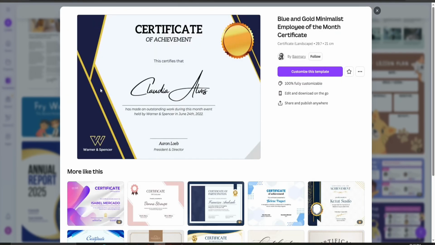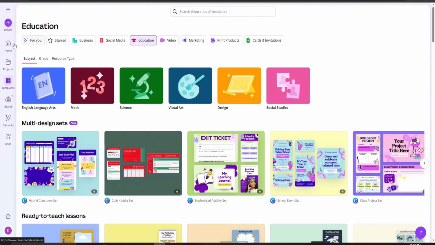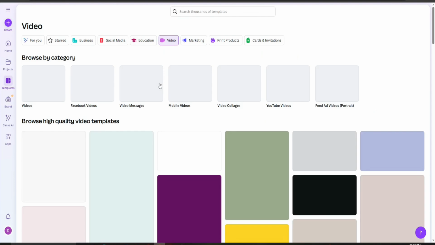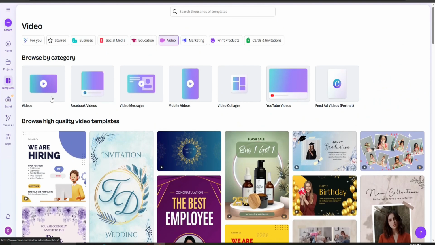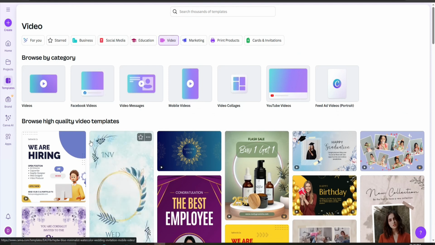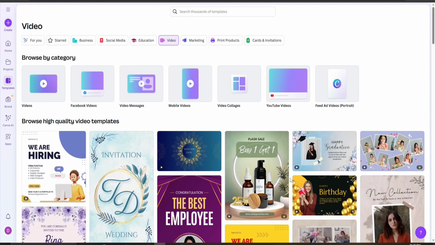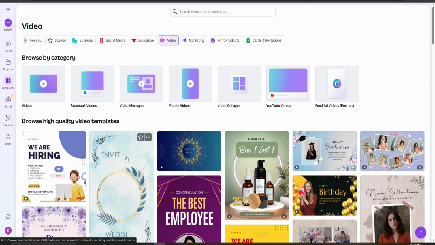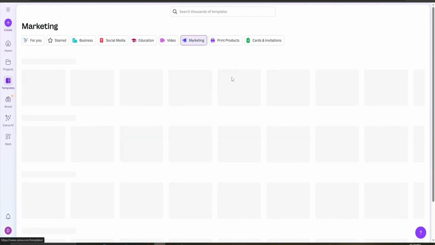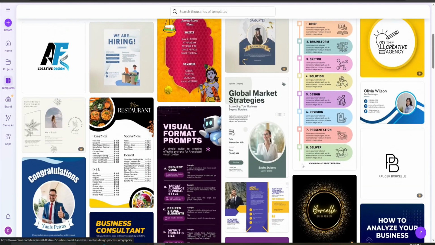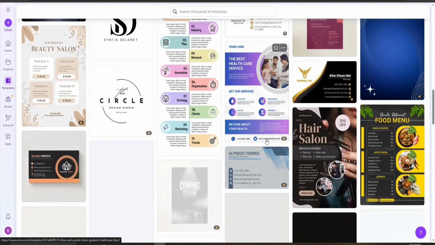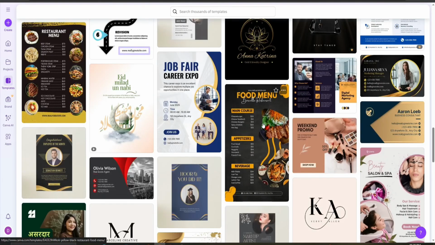Here's one more. You can use this customize this template option. You can click on this and customize it, or you can make one from scratch. So these are templates. Same thing goes with the videos. There are prefabricated videos. You can use it according to your needs. You can make their dimensions according to you by pixel or by centimeter, whatever you are looking for. And same thing goes for the marketing. There are some marketing templates like this, or you can find anything interesting over here like this.